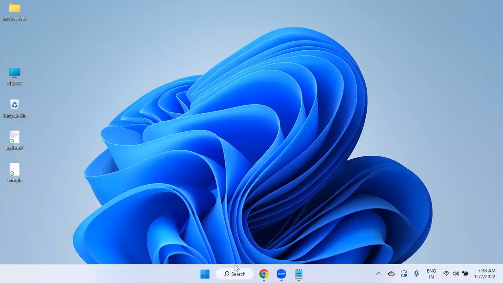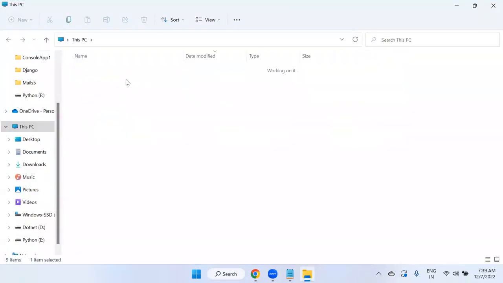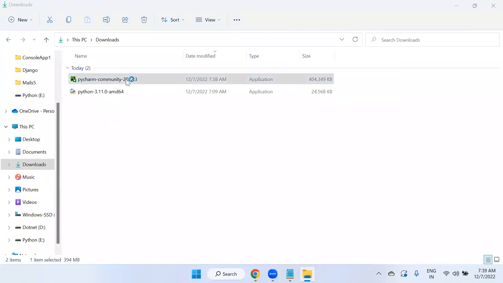So now coming to this, the PyCharm editor is ready to install. Let's go to the download folder and look at this PyCharm Community, then simply double click on it. You should simply say next, next, next, install it. That's it. No need to do anything.